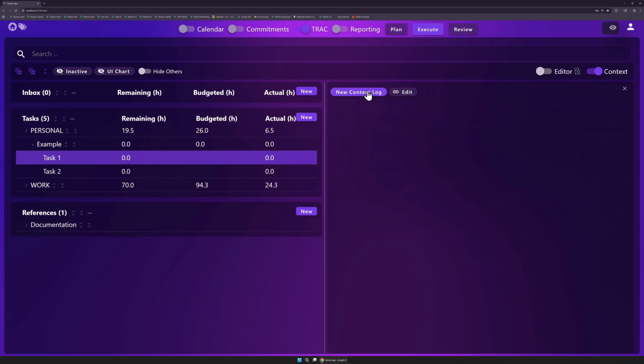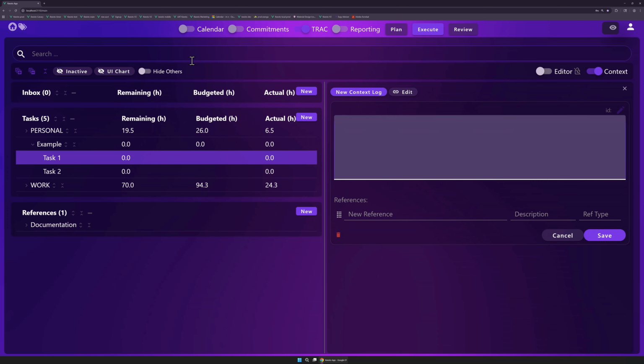Track supports context logs, which are just minimal notes that you can add to a task, inbox, or reference list item. Context logs support basic text, URLs, and other references as well as images. Selecting an item in any one of these lists will show all context logs for that item as well as all its sub-items.